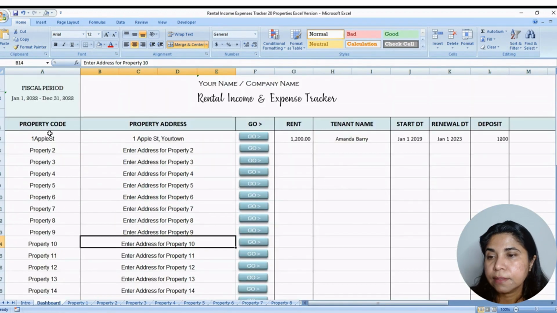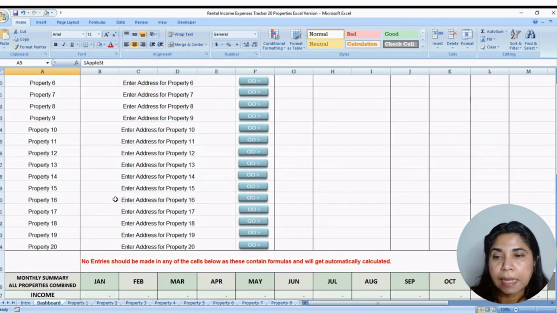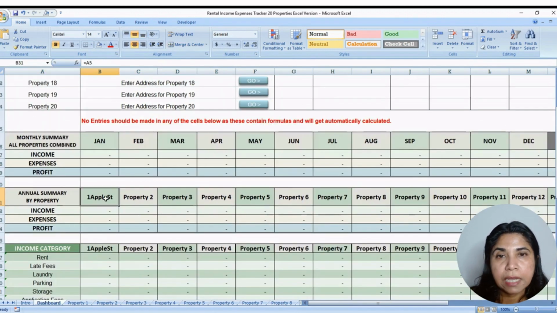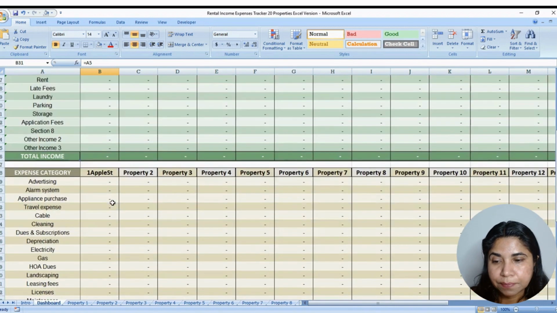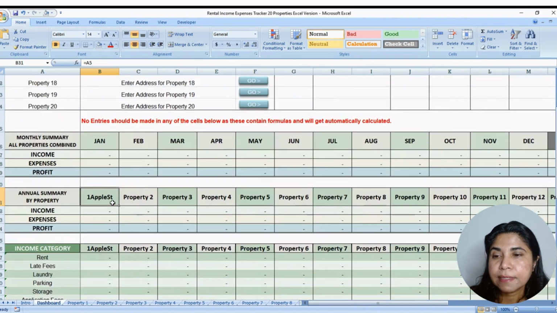As you can see, since I changed the property code here to 1 Apple Street, it has changed down over here below as well. Now this is the dashboard. It's currently empty because we have not made any entries in the different property tabs. And we are going to go into those property tabs and make those entries.